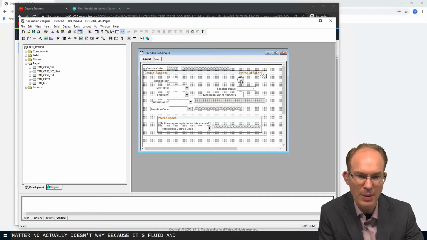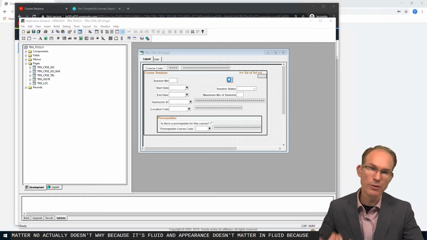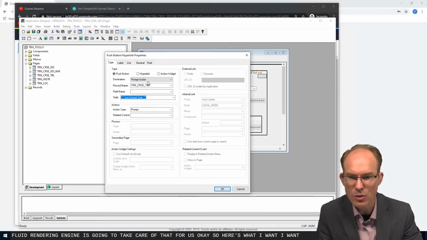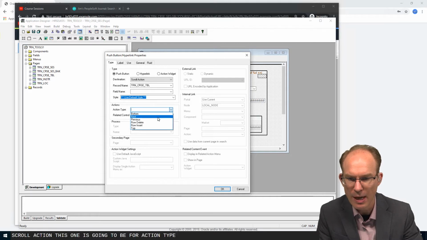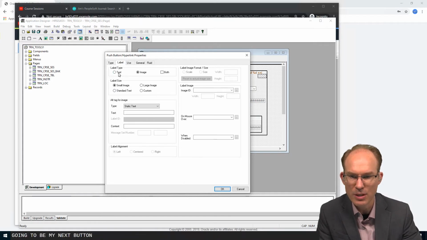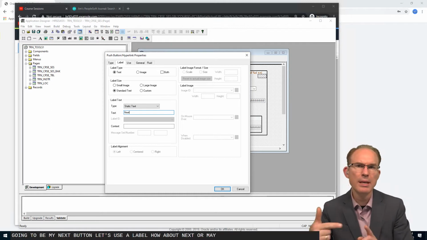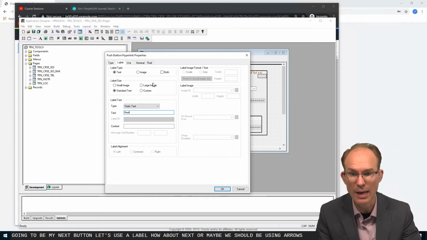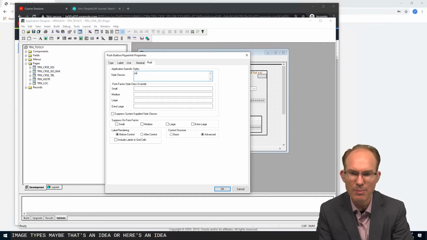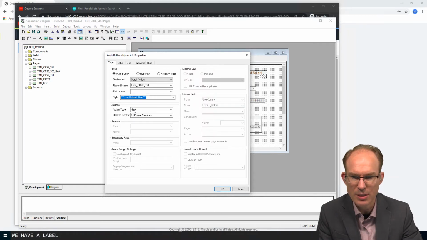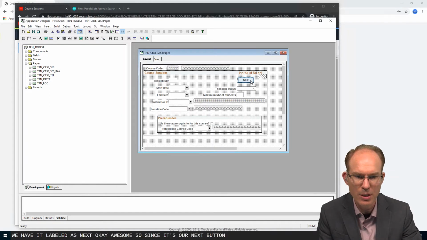Why? Because it's fluid, and appearance doesn't matter in fluid because the fluid rendering engine is going to take care of that for us. Okay, so here's what I want. I want a scroll action. This one is going to be for action type next, and related to course sessions. So this is going to be my next button. Let's use a label. How about next? Or maybe we should be using arrows as image types. Maybe that's an idea. Or here's an idea, PSC_button-next. This is our next button. So we have it labeled as next. Okay, awesome. So since it's our next button, let's put it over here.